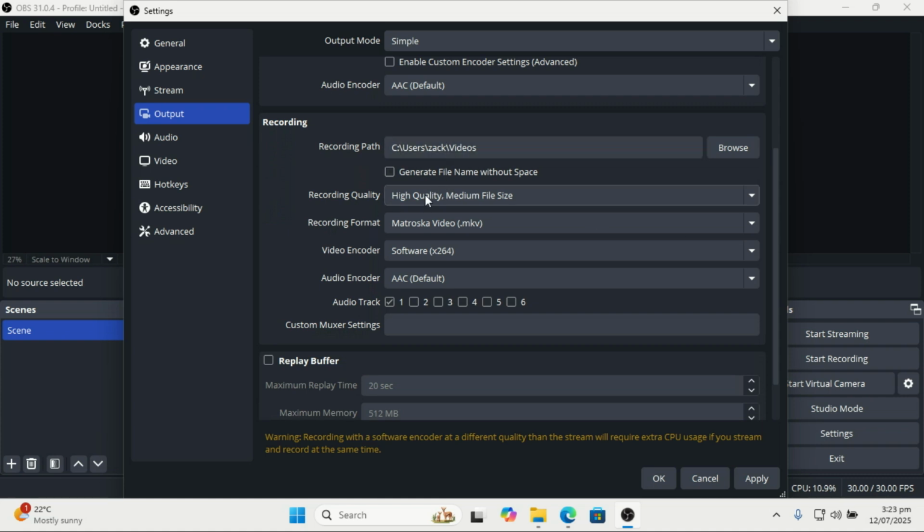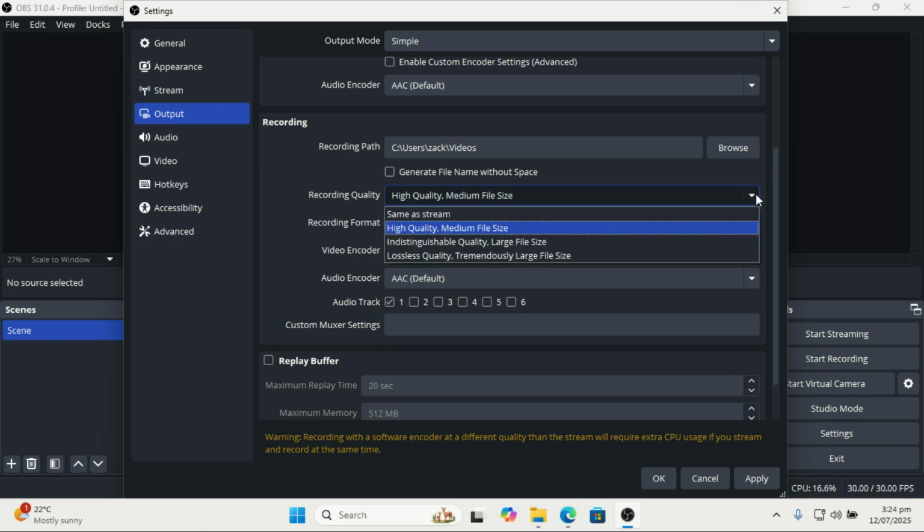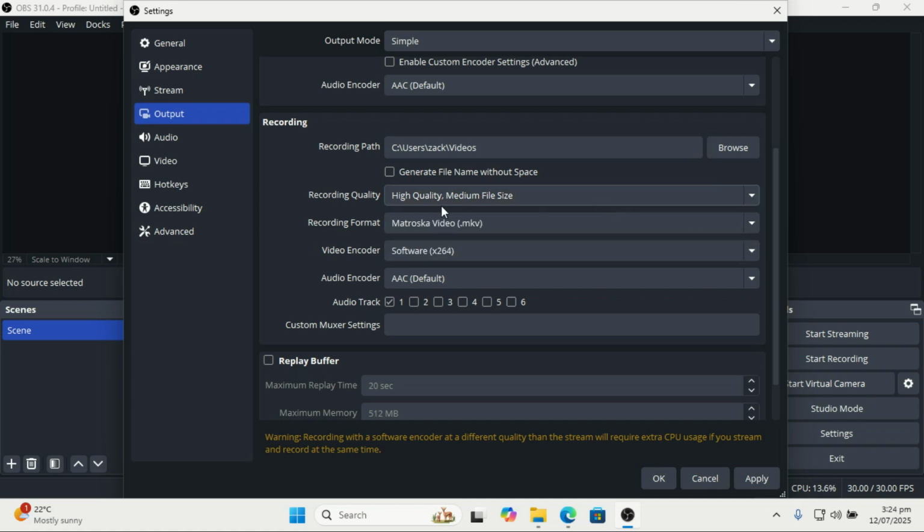Quick heads up, when you try to change the recording format in OBS from MKV to MP4, you'll see a warning, and it's for a really good reason. OBS records in real time, and if something goes wrong during your recording, like your PC crashes, OBS freezes.